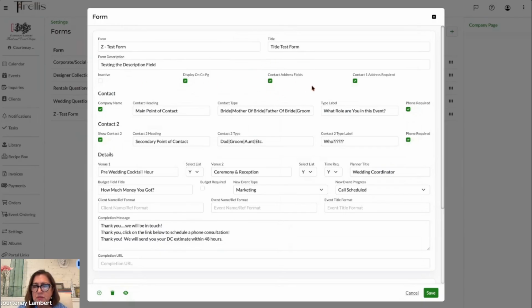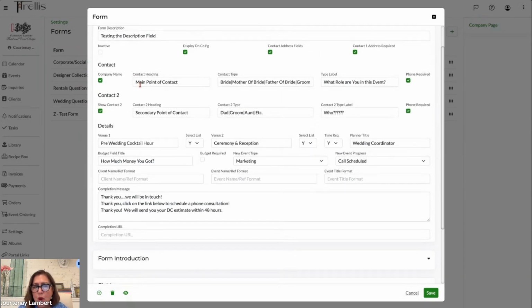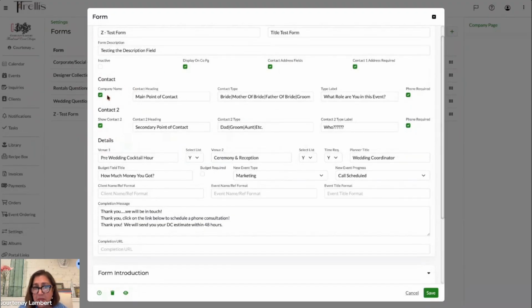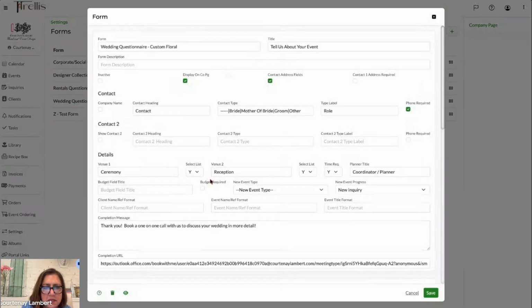Contact address fields for the contacts, we always check those as well. You can have 1 or 2 contacts. We typically go with 1. I'm going to show you ours real quick. Hang on 1 second. I'm going to open up a separate window for this. Let's see here.